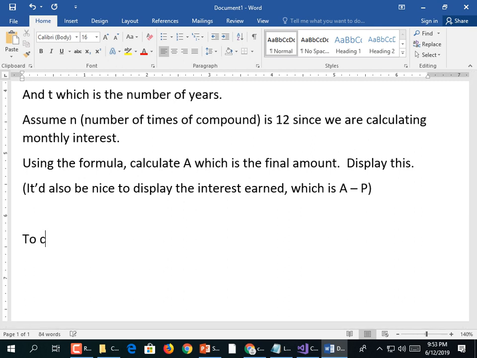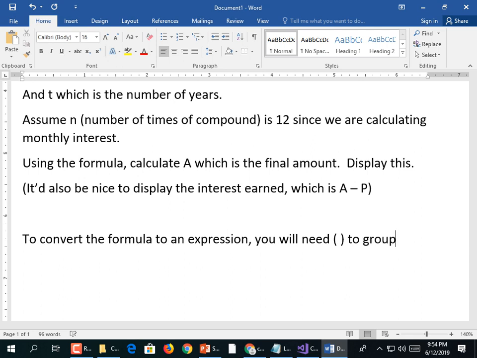Okay. To convert the formula to an expression, you will need parentheses to group parts together, and the POW function to perform the exponent. Right. All right, that's our homework assignment. Can't believe I didn't already have it written up. I know I have it written up for other classes.